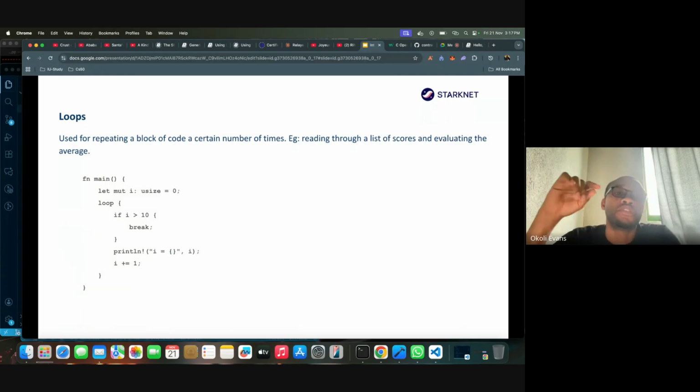So loop is used for repeating a code block a number of times depending on the condition that we are given. So this is a standard way to write loop in Cairo.